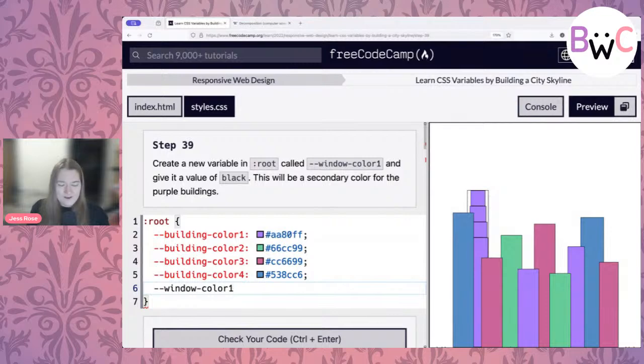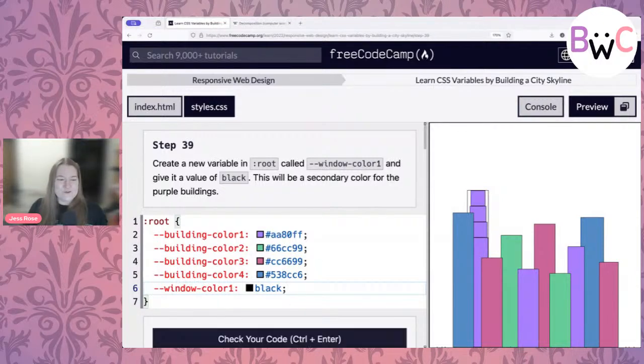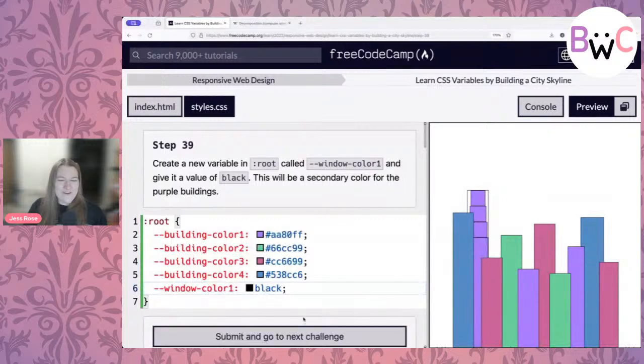I'm going to give it a value. So all these other values have been hex codes. Here we're just going to give it a value of black. And that's done nothing. Why has that done nothing? Because it's not used anywhere. We've declared the variable. I want this variable to exist. I want it to be called window color 1, and I want the value inside it to be the color black. Okay, but we haven't called it. We haven't used the value stored in that anywhere. Check our code. We're gonna bop on.